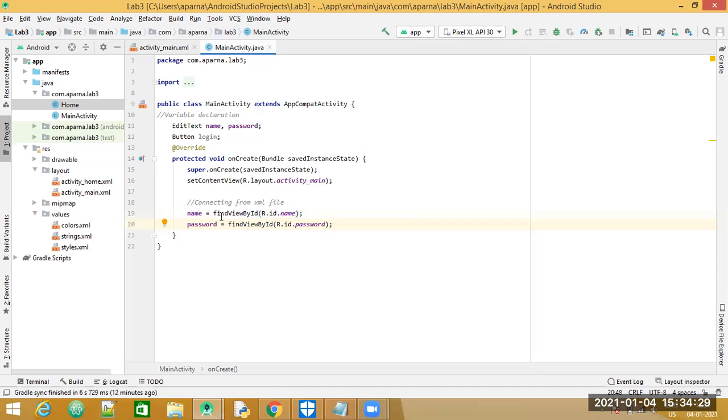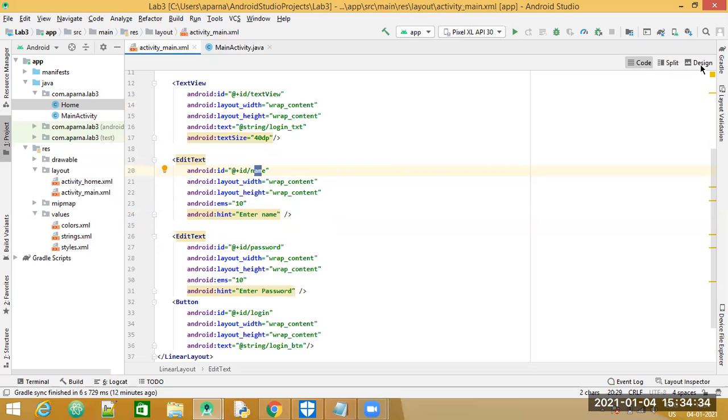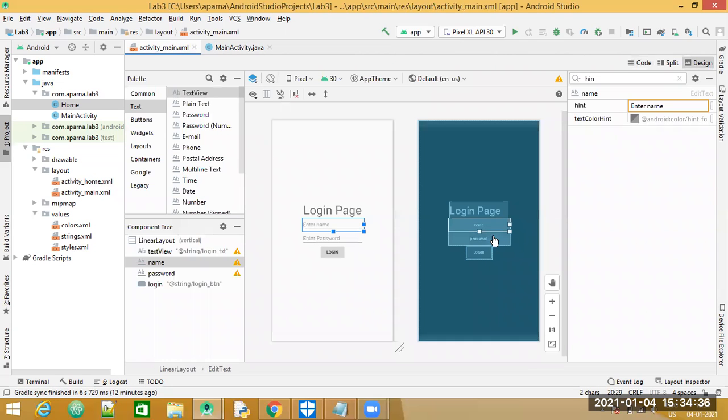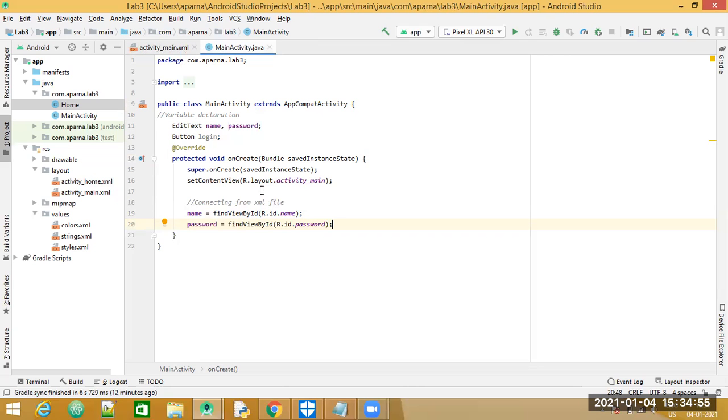Now, why are we trying to connect this? If you look at this screen, you have multiple edit texts. It may so happen that whatever is entered in the name edit text box might be fetched or used in another field. To avoid that confusion, we are assigning IDs to each of them, and then we connect the respective variables with the respective text boxes or widgets with the help of these IDs.